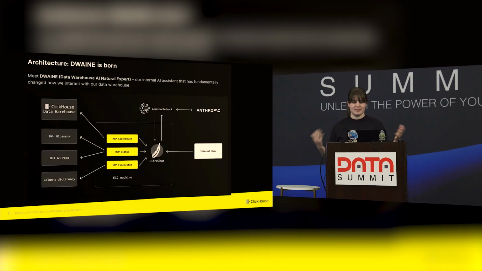And so basically, it's an internal AI assistant that has fundamentally changed how we interact with our data warehouse. I'm going to be honest, I was never really looking at the data warehouse to begin with. I'm not in the data analytics team, but apparently this is great because it empowers all of us across the company to no longer bother the people in the data analytics team, because we can now just talk to Dwayne. And to be clear, no one was fired or left the job or anything like that. They now just have time to not answer our horrible Slack messages.